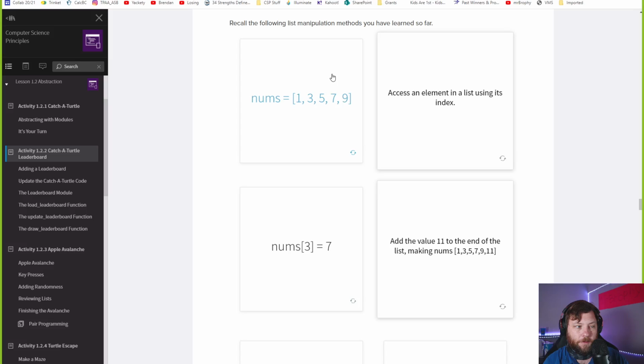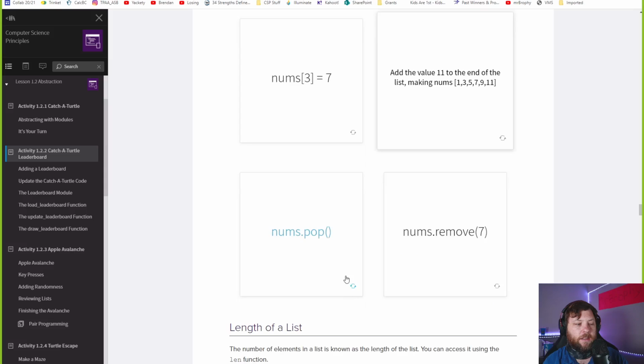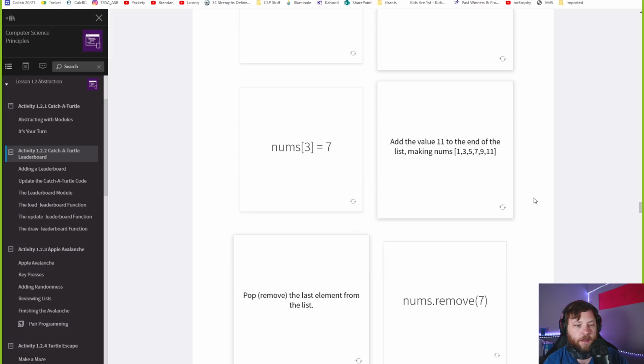That's a bad example. And if I said nums.append(11), it's going to add another element of 11 to the end of the list. So append adds to the end of the list. Now the list would be 1, 2, 3, 4, 5, 7, 9, 11. Nums.pop takes the last element from the list and pops it off. So in the case of this list right here, it'd pop off the 9. If it was this list right here, it'd pop off the 11. Whatever's on the far right side of the list, it pops off.